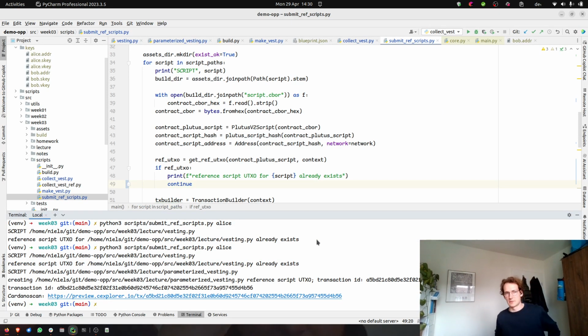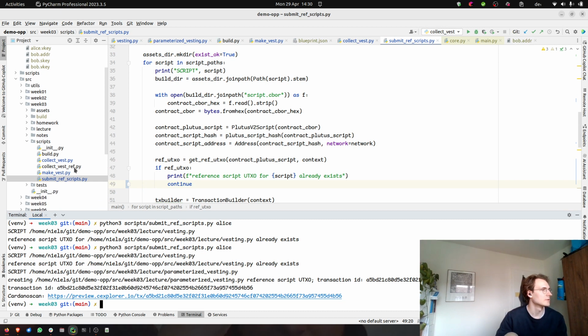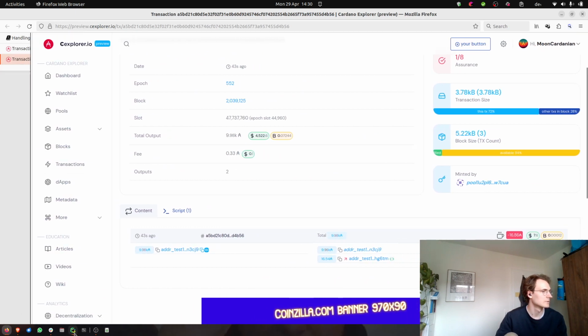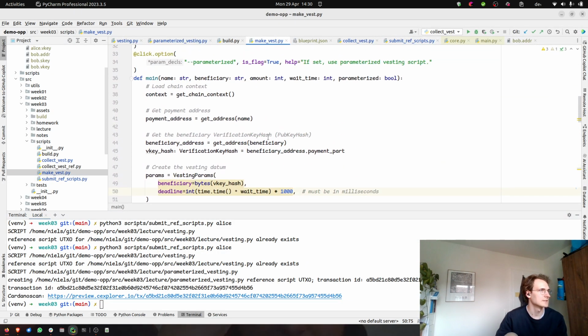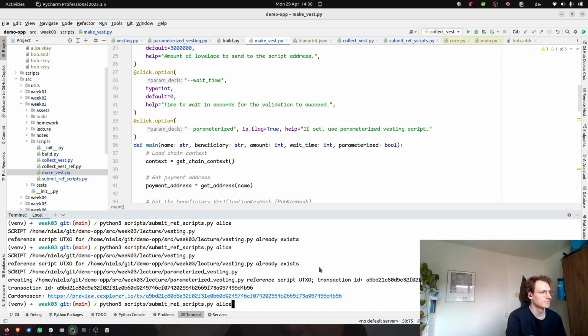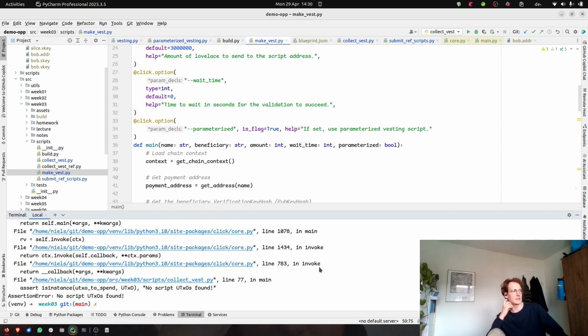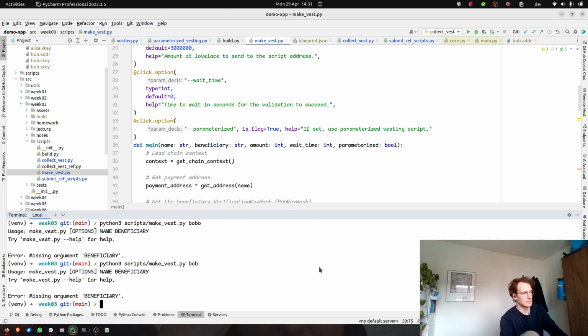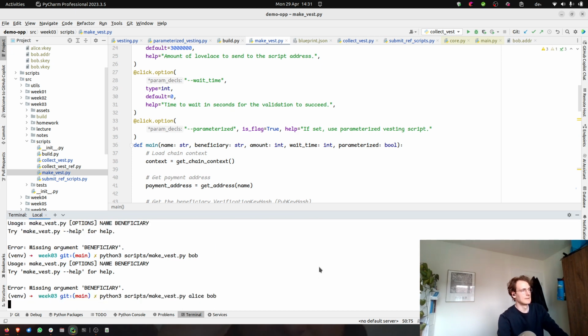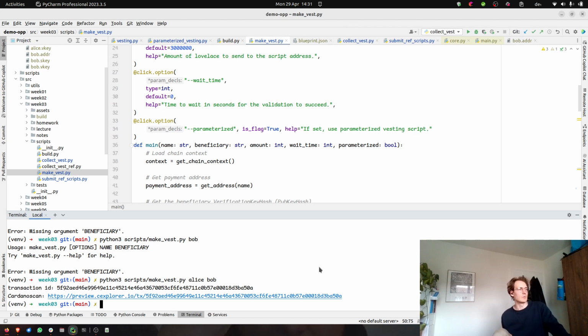Now we have deployed the scripts, but we are yet to use them. What we will do now is send some funds again to the vesting contract. Nothing has changed about the vesting contract. We just send funds there again. Not collect, but make vest for Bob. Alice to Bob. Okay, now we send funds again.